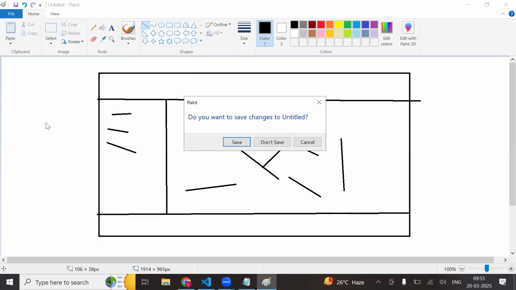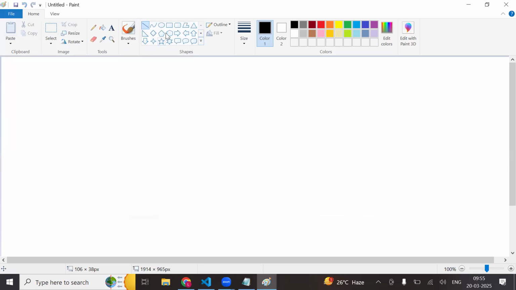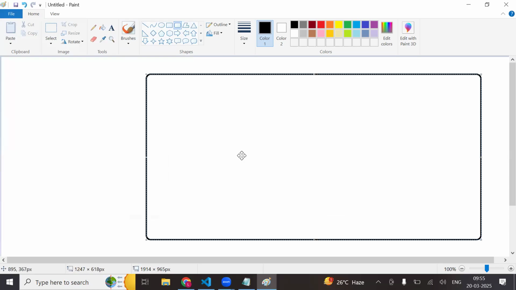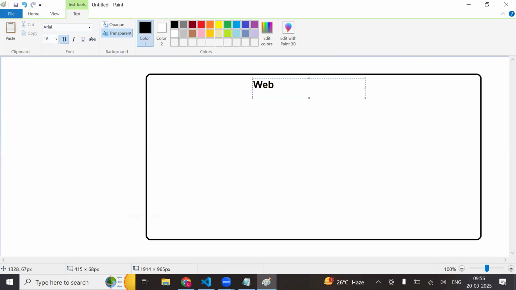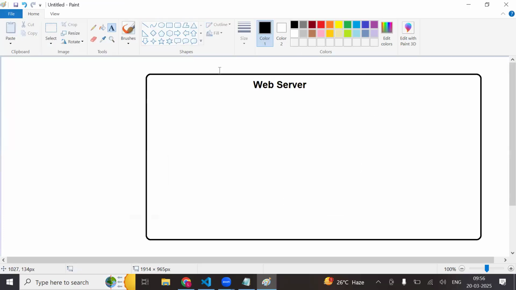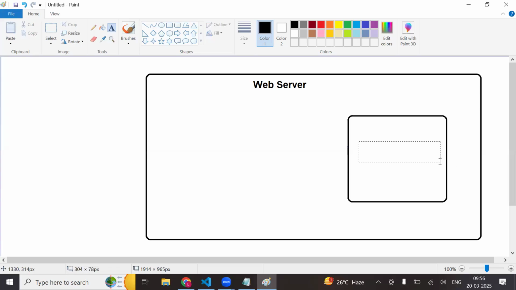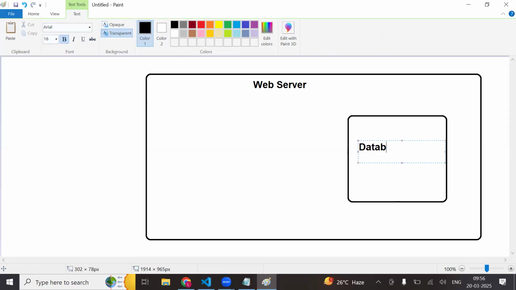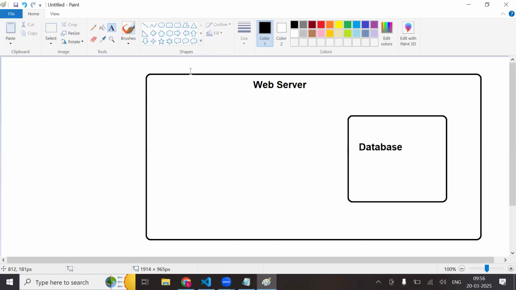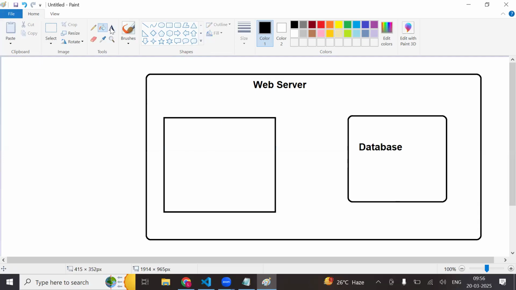I'll show you one more architectural diagram. You will get clarity. Listen, you have a web server. What are all the things the web server will contain architecturally? It has a database, right? Say yes or no. Yes. And then you are building an API. Yes.